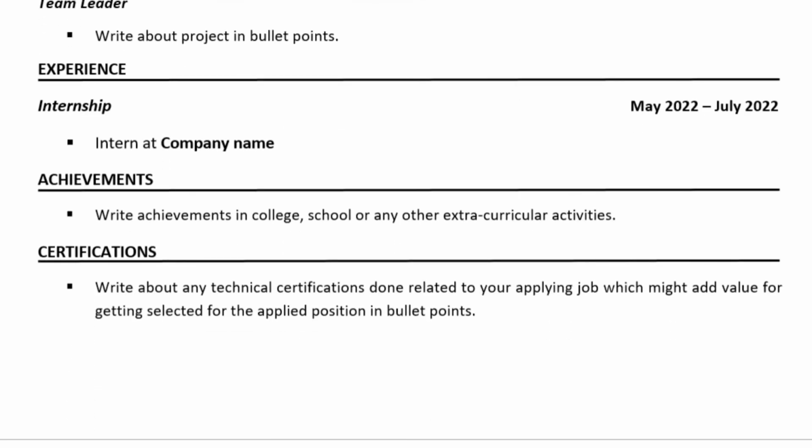So coming to the achievements, you should write whatever achievements you have gained in your college, school, or any other extracurricular activities that might add value, and that can signify how capable you are, and how you can contribute to the organization that you will be selected for. So write your achievements. In this portion you can slightly boast about yourself, about whatever achievements you have.